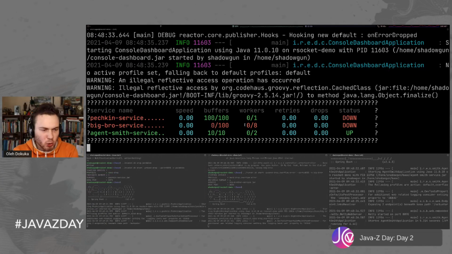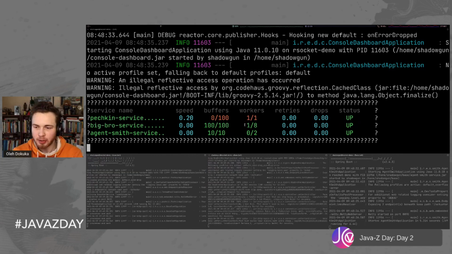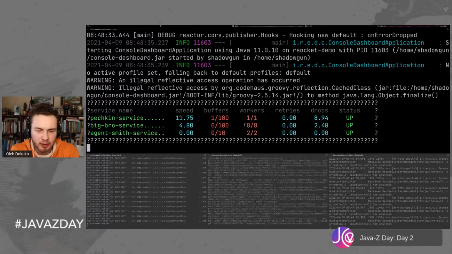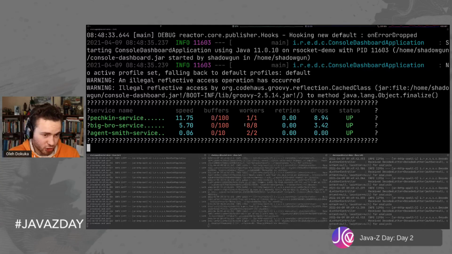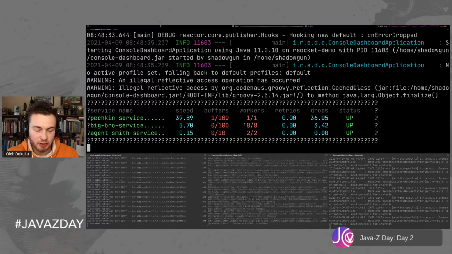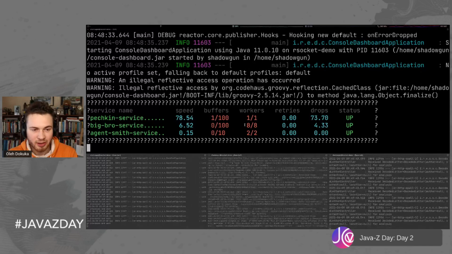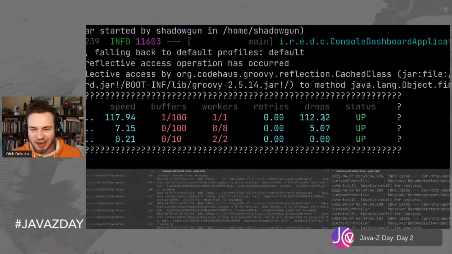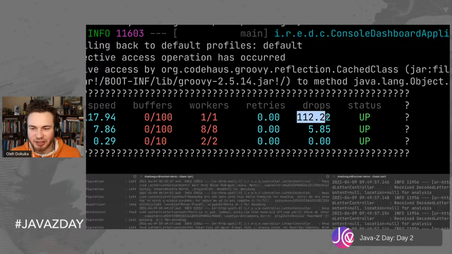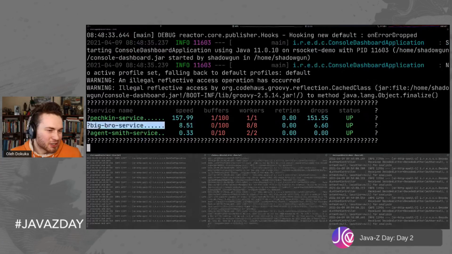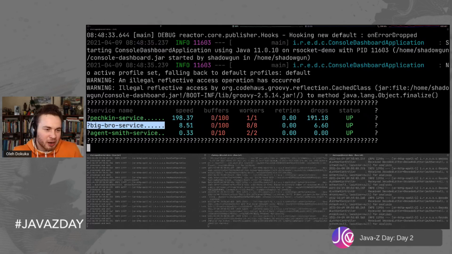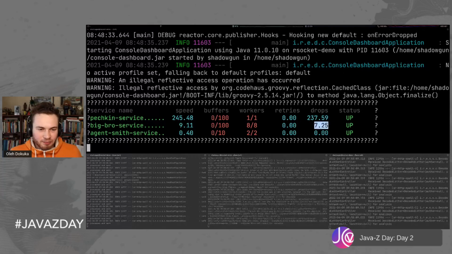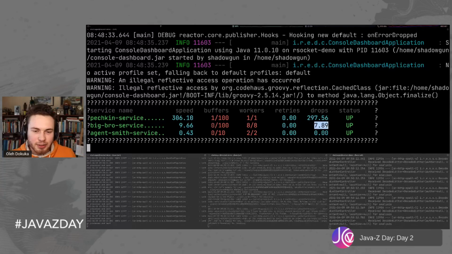All right. So we see Agent Smith is up, Pitchkin is up, and all of them are up. We see that everything is fine so far. The speed of Pitchkin is pretty good, pretty fast, but the productivity of Pitchkin is pretty low because all of the messages are basically dropped, which is bad. And Big Brother is not that efficient as well because he probably throws half of the messages into the trash bucket. So we see that more than half of the messages are dropped.